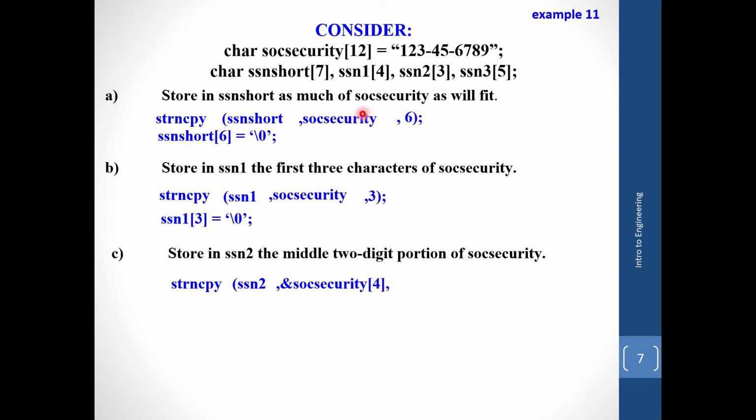What does that mean? It means I go to the start of my array, right? Social Security, the name here, the address of the start of the array, and go 1, 2, 3, 4. And from there, I want to copy 2, which will copy the 4 and the 5. So whenever you need to copy something in the middle, you have to use this special array notation where you have the address and then the element number after the address where you want to start.